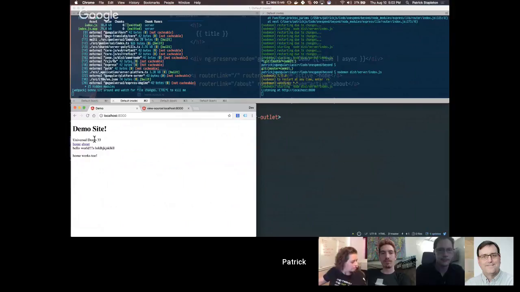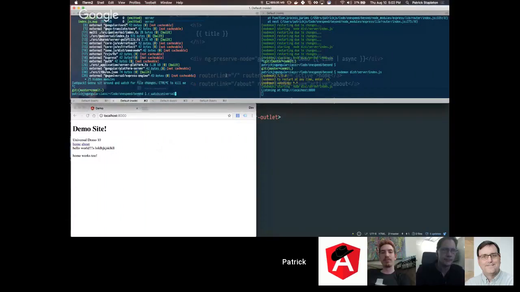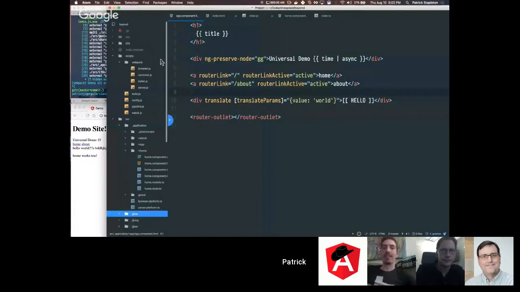And then the client side takes over and then increments this number here, right? So if you refresh, you can see that it's actually rendering on the server, and then the client side is taking over. Yeah, and that's really cool.